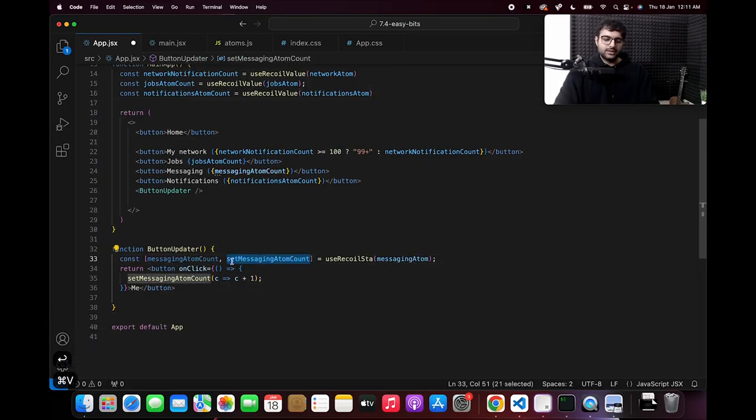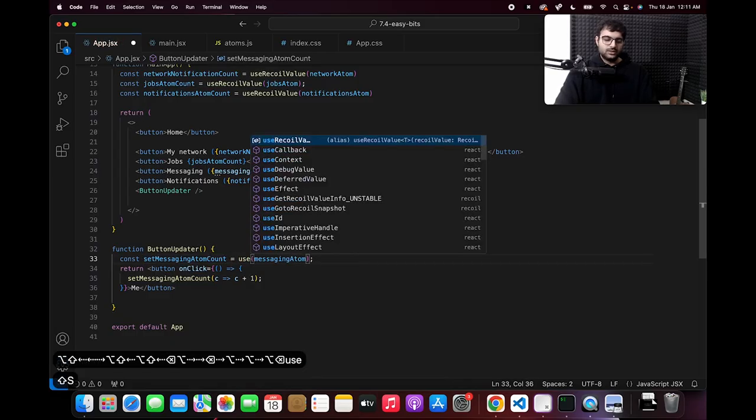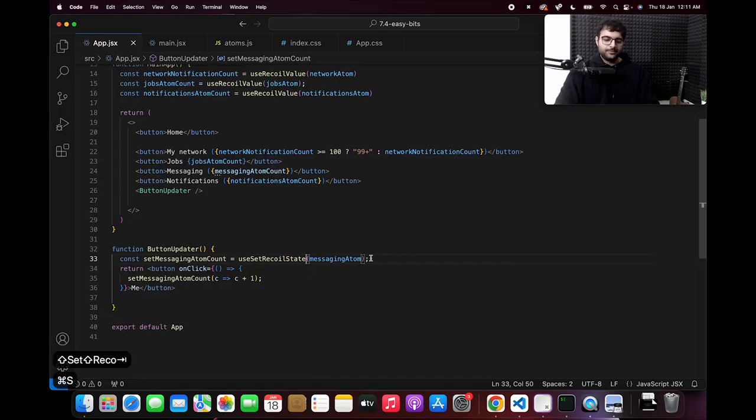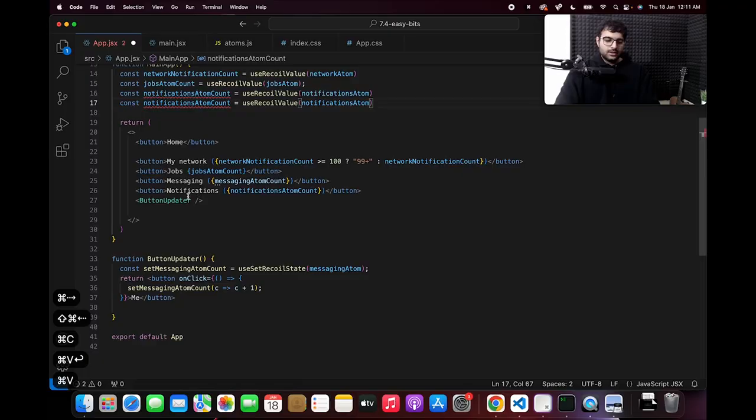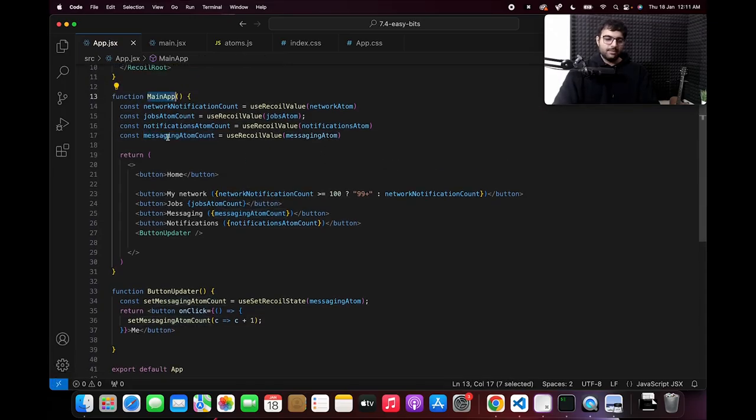It only needs the setter function. And so I can say, okay, you will only get use set recoil state. So you can update the state. You don't really need access to this value, messaging, because this main app needs to render it. This main app no longer needs to update it. This button updater needs to update it, but no longer needs to render it.